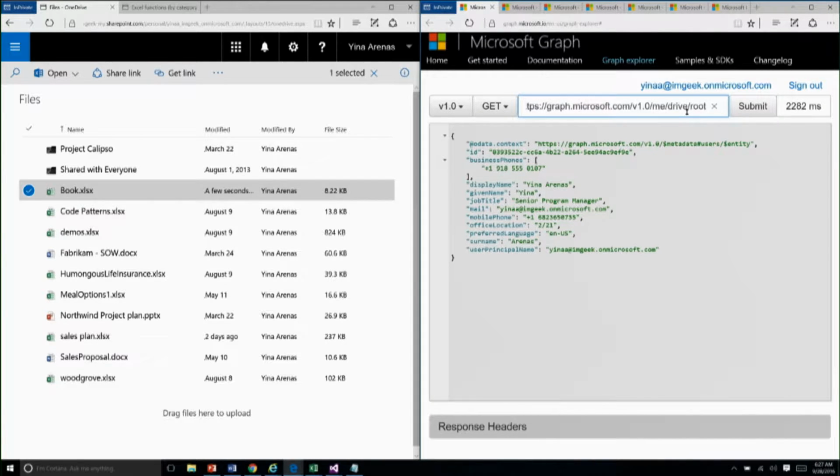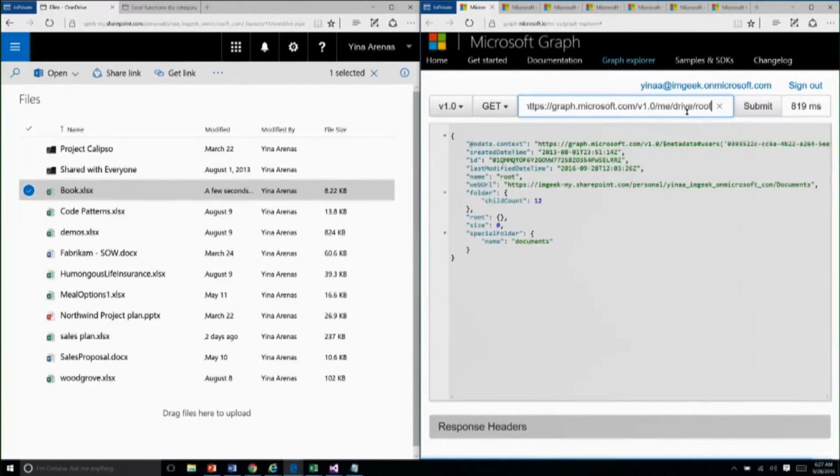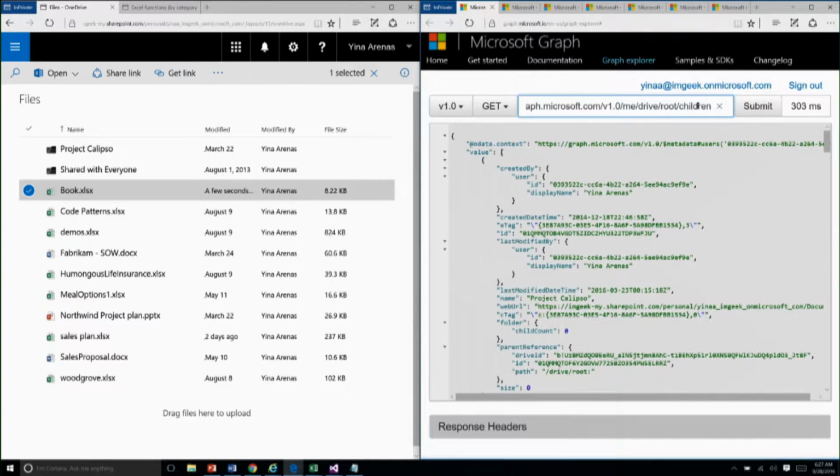And if from there I navigate to the drive and the root of my drive, it's going to bring me back all of the different children. It's going to bring me back all of the different files that I have sitting in my OneDrive. From here, I could go and find out what the ID of that particular workbook is and then start interacting with the Excel REST API.